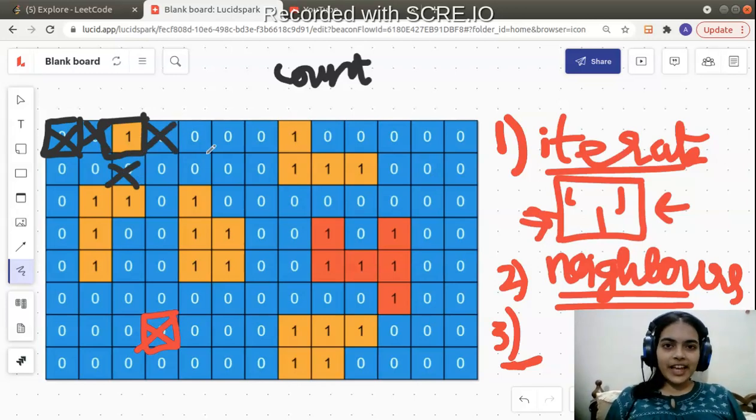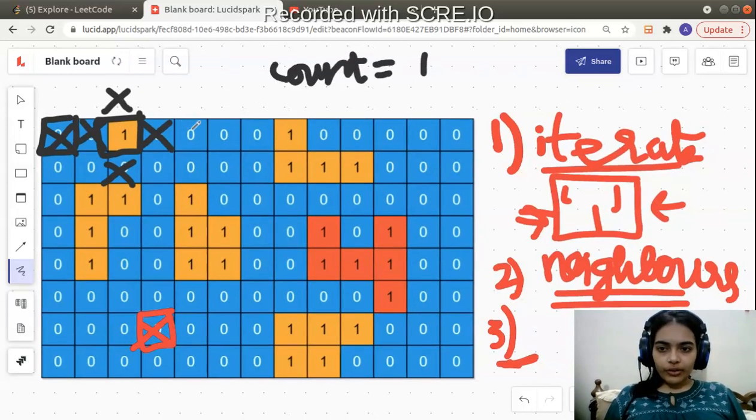All its neighbors will say, I'm water, I can't help you. So all its neighbors will just return 0. This guy's top neighbor is out of bounds, and its right, left and down neighbors are going to return 0. So this guy is a singleton, so its count is just 1. Okay, now we will go forward to the next cell.